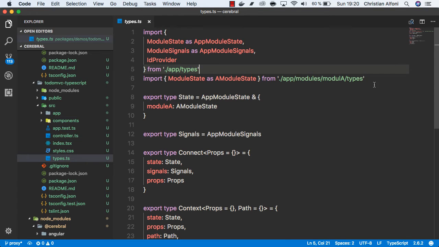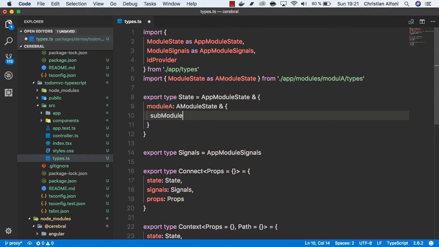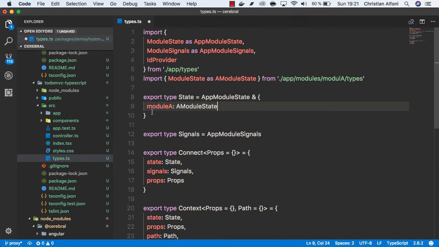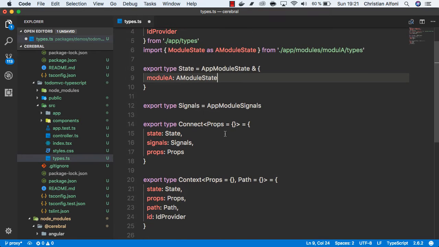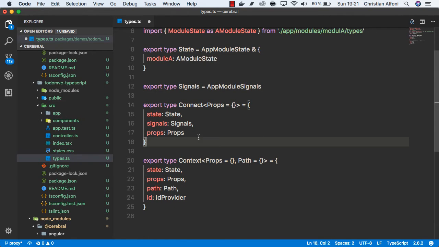And then just to show you how you compose it together with other modules, I'm importing module state from a different module. So the way this works is that I export a state type which has the root app module state, and then we bring in also this module state. So if you had a submodule of module A, you would do the same here. Submodule A, and that will be imported as well. So you rebuild the nested structure in this type here. And it will be the same for signals.